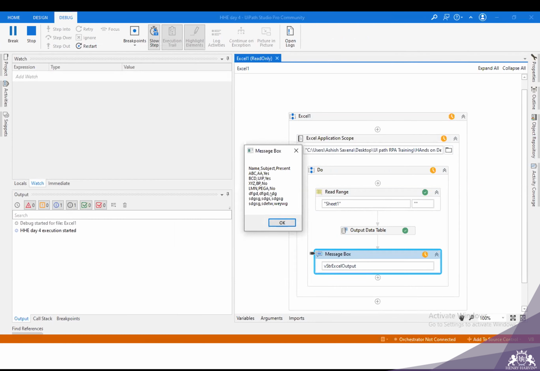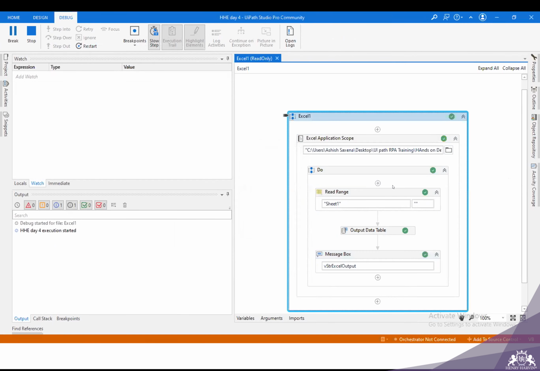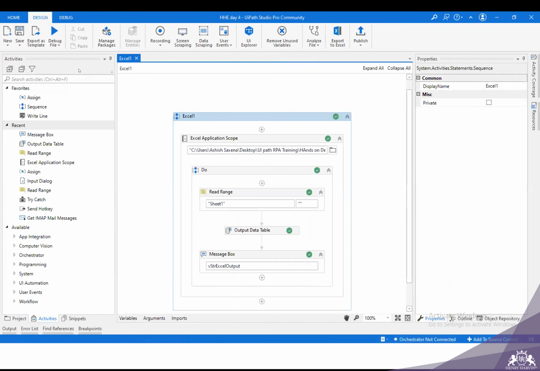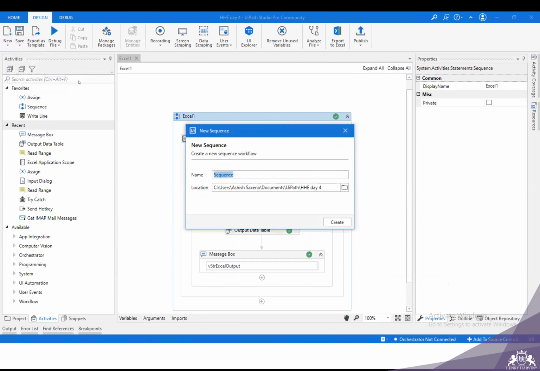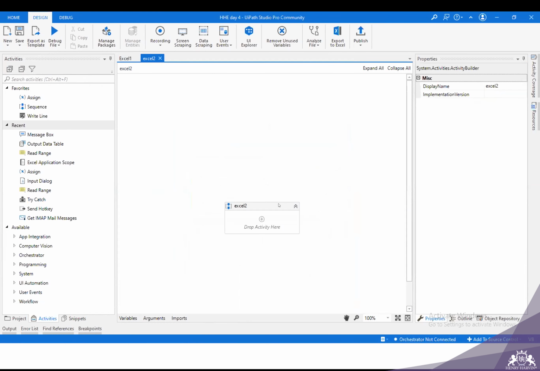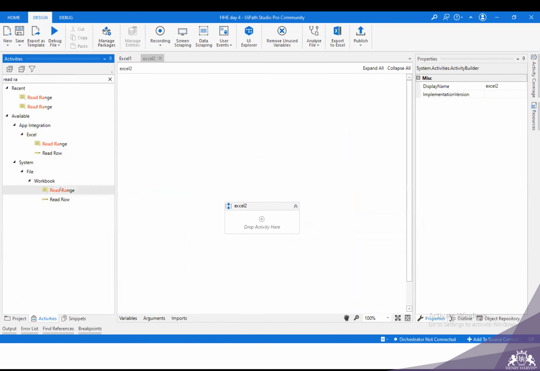Now, if I want, I can call the data table variable anywhere to put this data in some other Excel sheet or wherever I want. Another option available here is, suppose I want to perform the same thing without opening the Excel sheet, how would I do it? I'll name it Excel 2. Without opening it, I will drag and drop read range directly from workbook.